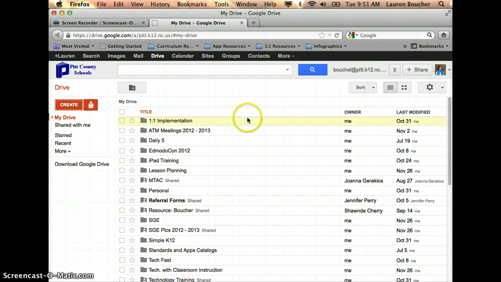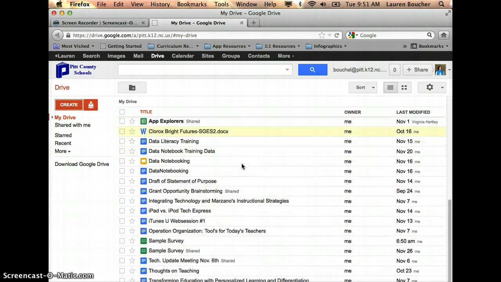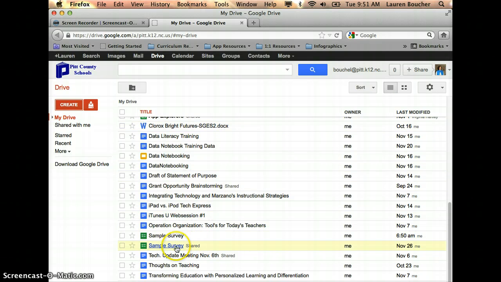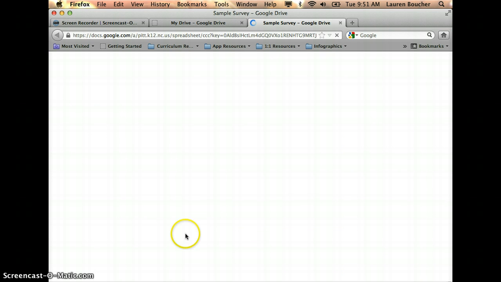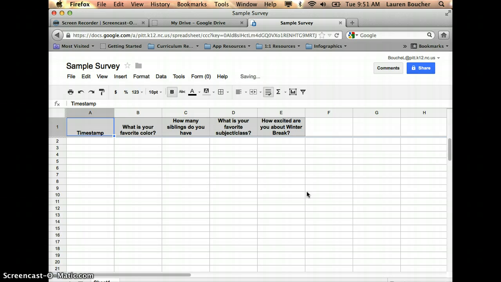Back in your Google Drive, you will see that your sample survey is saved here, but when you open that back up, you're not going to get your form, you're going to get a spreadsheet. And you will see that your questions have been preloaded into that top row, and as students or parents or whoever submit these, the answers will automatically be loaded in here as they're submitted.